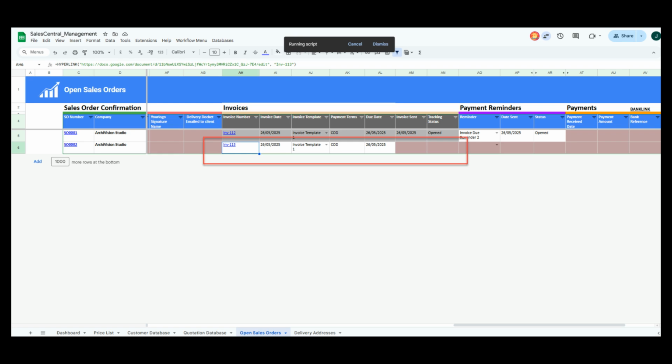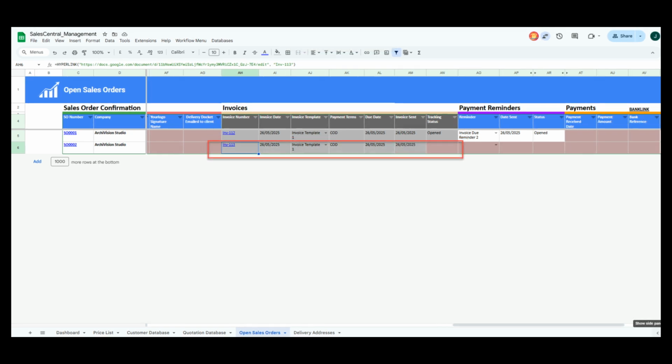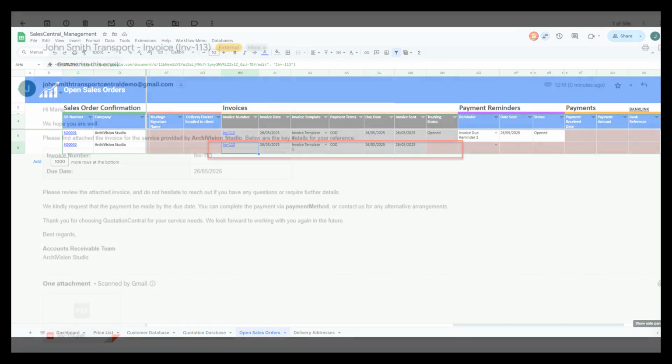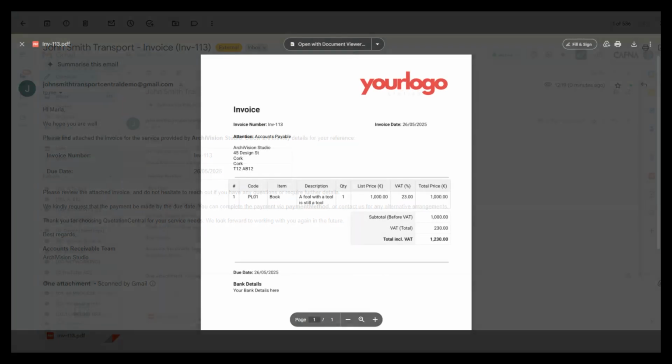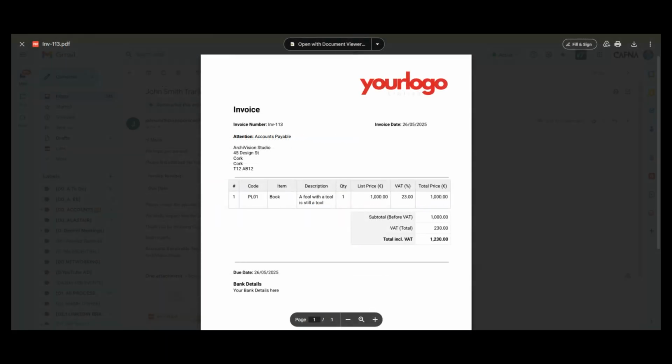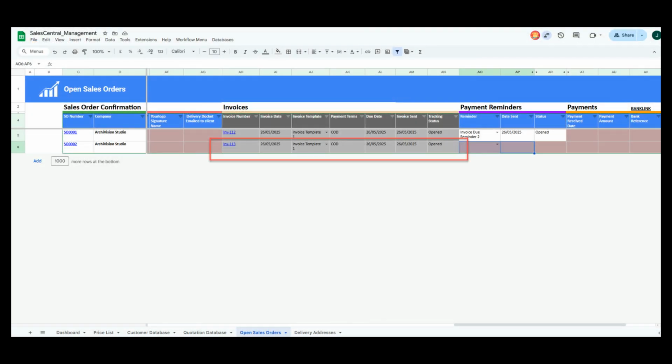All of this information will be logged on your Open Sales Order database, and once it's sent, that too will be logged automatically what date it was sent. The customer will get the information, in this case the invoice with the PDF, and all of your banking details and all the rest will be on it as well.